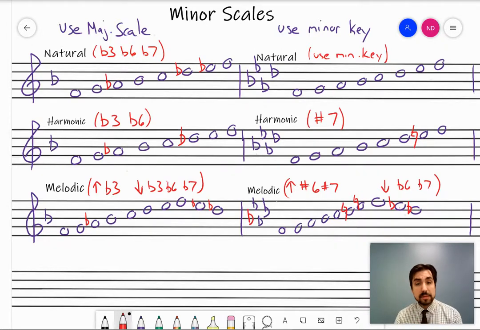So there you go. There's a breakdown of the 3 types of minor scales and a couple of different ways to write them.